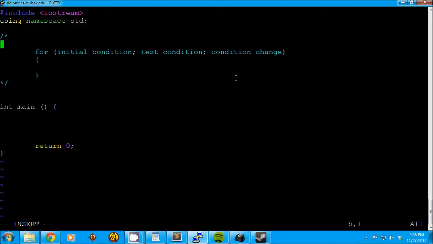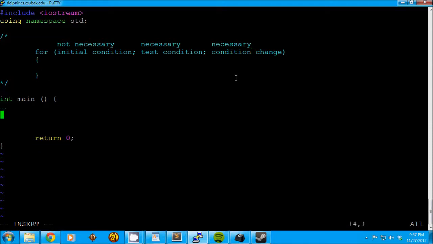So this right here is not necessary. But if it's not in the for loop, then it has to be declared somewhere else. Correct. This is necessary. Did I misspell that? Nah, it's fine. This is not an English class, by the way.